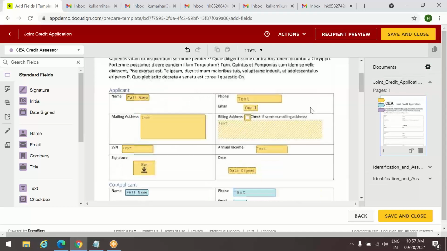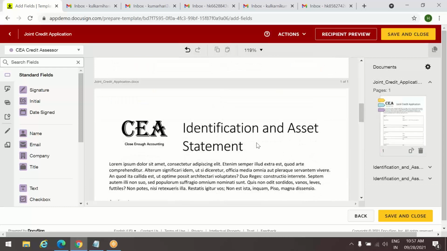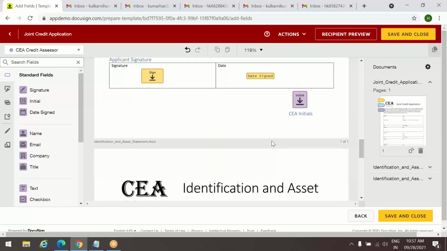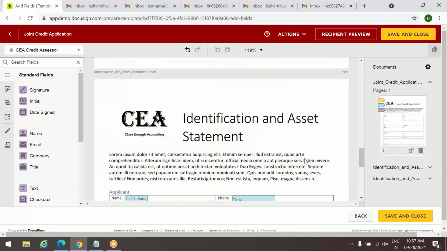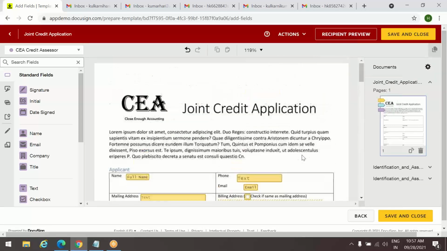So next we are going to document settings. After completion of the joint credit application, and the identification and access statement of the co-applicant and applicant, we are moving to documents. Here we have edit documents, document visibility, add ITR zones. We are going to document visibility.